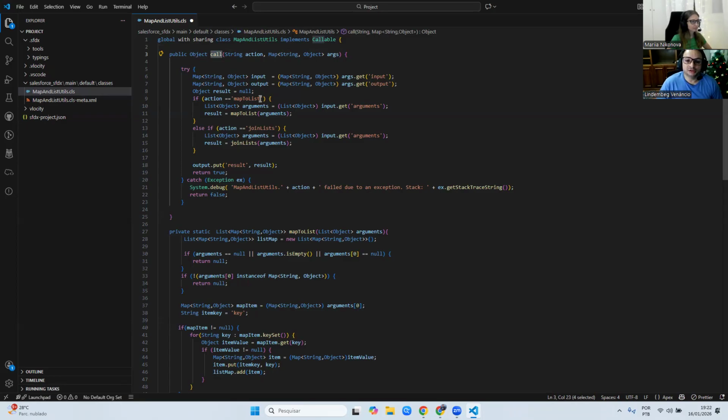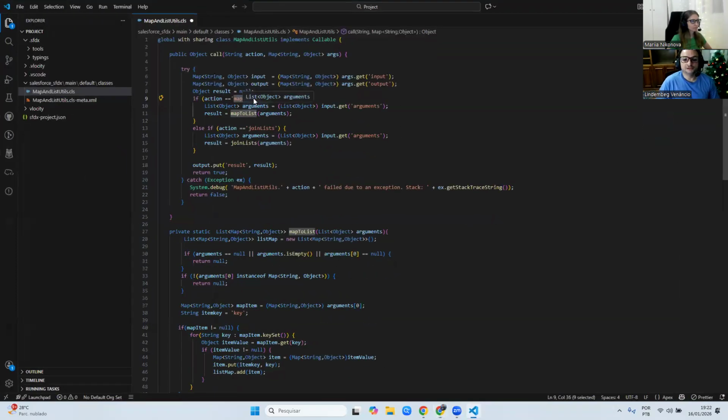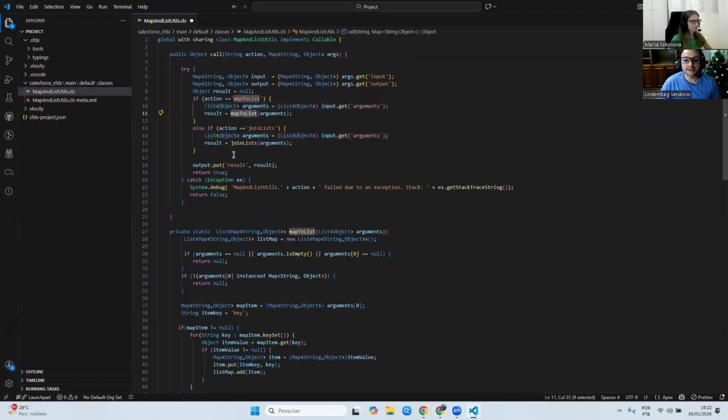Okay? So in the method call, we receive one parameter, action. And this action, in fact, is the name of the method that we call here. As you can see, I have a map to list. So if I receive this action, map to list, then I execute one method. To tell the truth, I added here a map to list, but this method doesn't need to have the same name as the method name, but it makes sense.